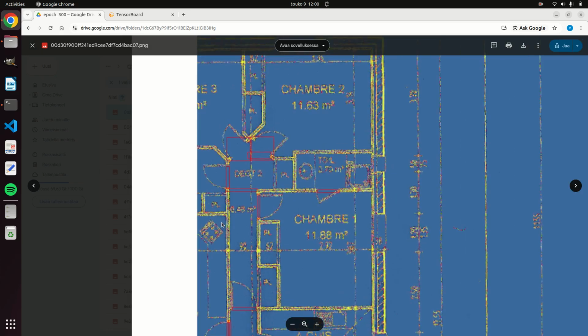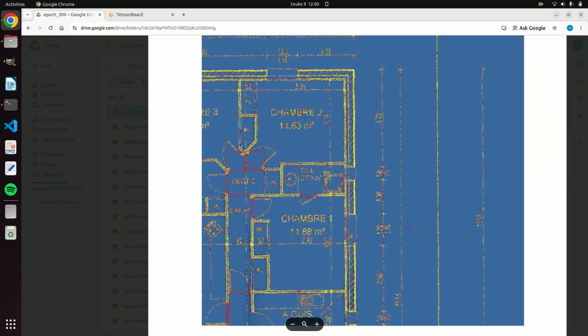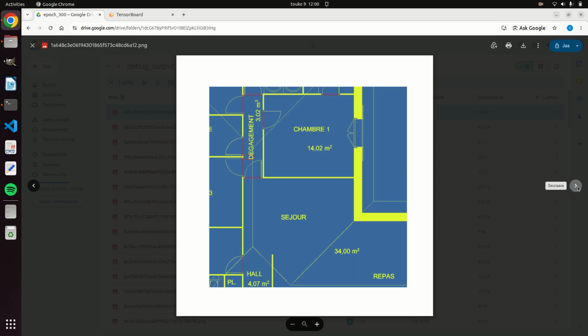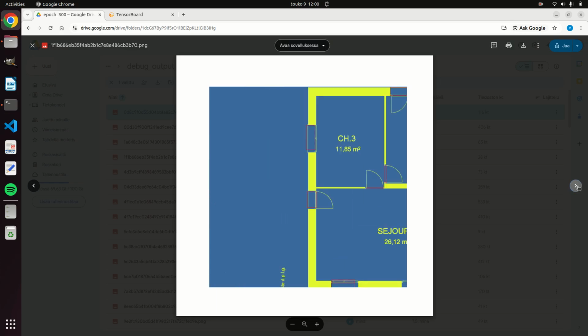misdetections. Also in this case, even though it's not that well resolution image, we can see that all the doors are detected, not that many false positives. Same here, looks pretty good.